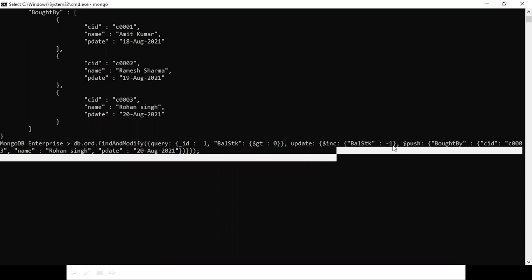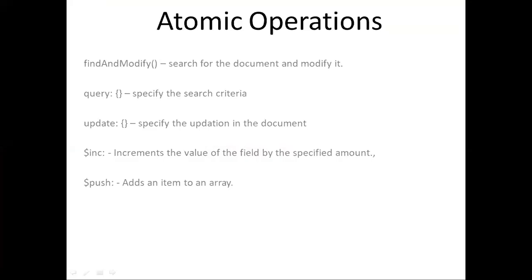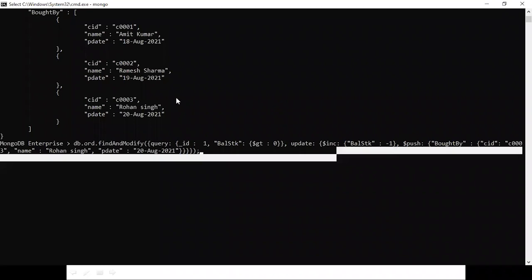Then $push is used to add an element, or you can call it an item, to an array. As you can see, bought by is basically an array. In this array, there are three sub-documents, or items of an array: 1, 2, 3. $push into bought by, and you have specified the values of the customer ID, name, and the purchase date. Clear? Let us try to add once again over here.